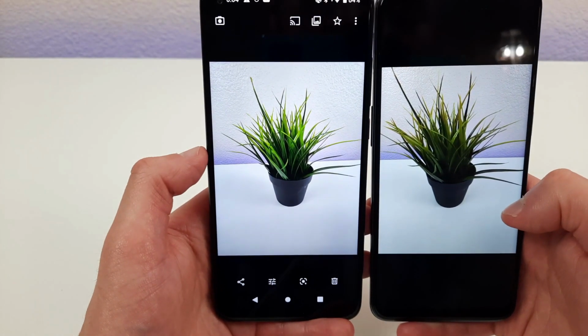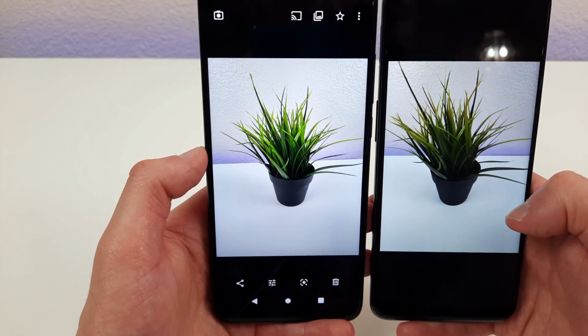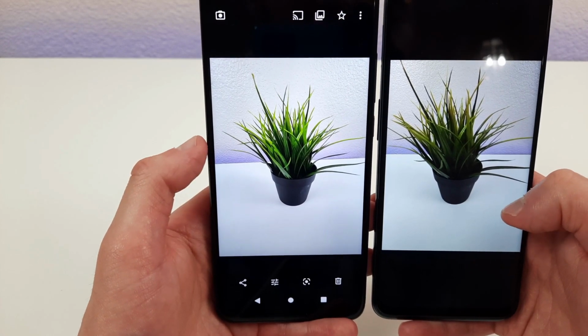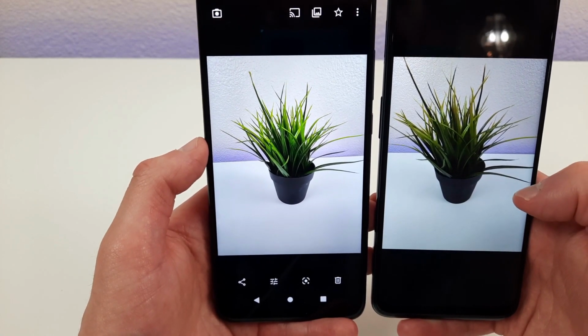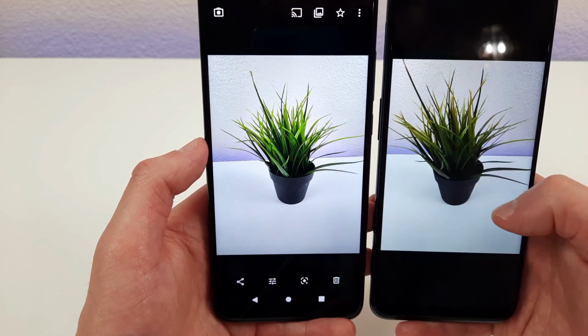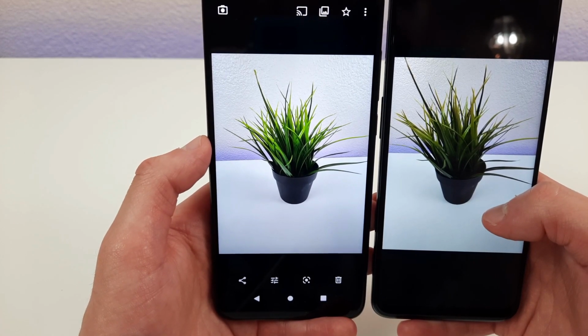Now, these are images taken with the ultra-wide cameras of these two phones. The ultra-wide camera is a little bit better on the T-Mobile Revvl 5G, as you can see here. It's a little bit wider, and not only that, but the colors are still a little bit more strong, whereas they're a little bit dimmer on the ultra-wide camera of the OnePlus Nord N10 5G.